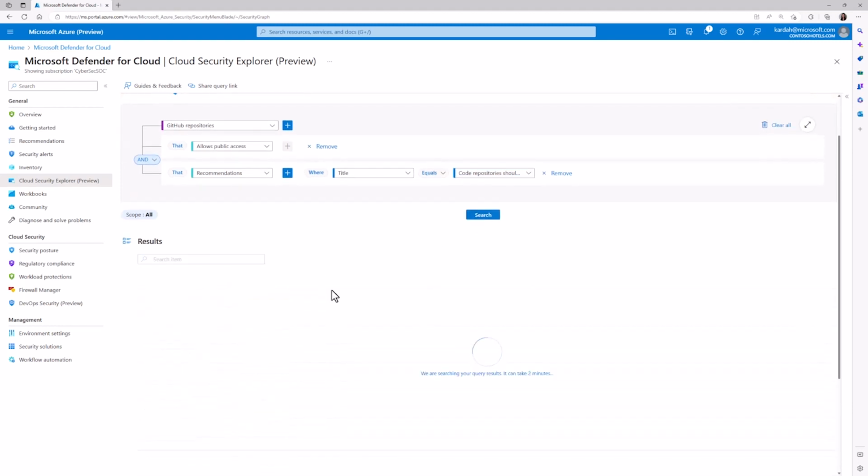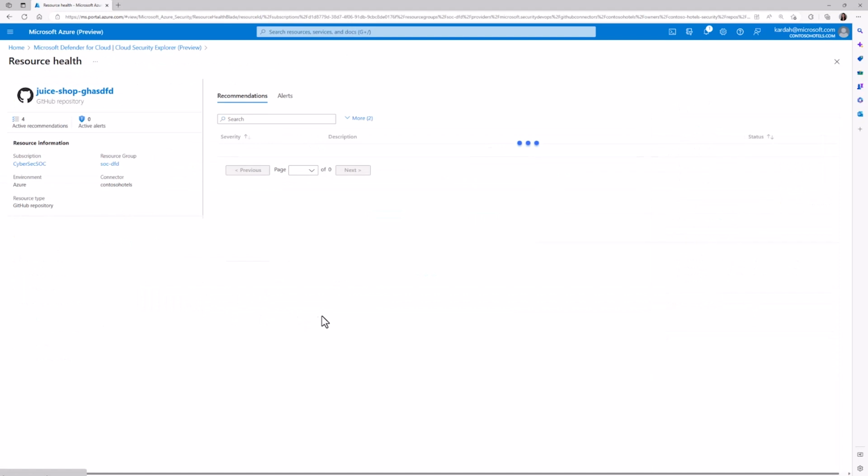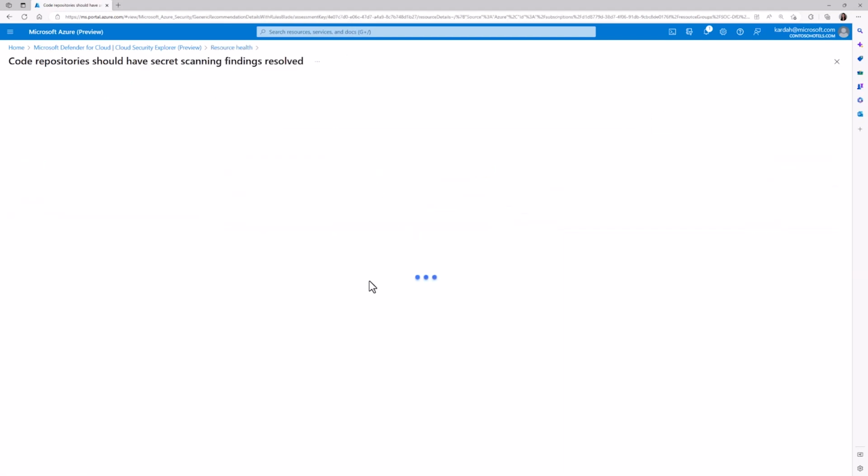We have our longer list. I'm going to hit search. And here we go. We have a much shorter list and a specific set of actions we can go tackle to remediate the highest priority issues.